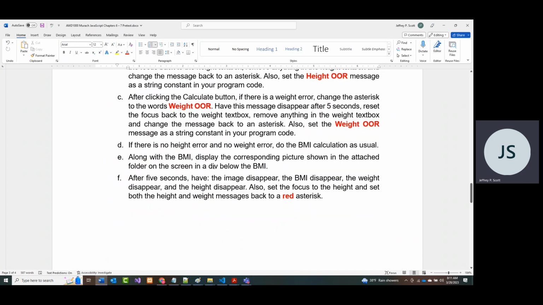In other words, if you put in a weight that's out of range, all right, the asterisk should change to weight OOR, all right? And after 5 seconds, it should set the focus back to the weight text box, remove anything in there, change that weight OOR back to a red asterisk, and just like with the height OOR, set the weight OOR message as a string constant in your code. If there is no height error and there is no weight error, do the BMI calculation as usual, and really that asterisk should disappear. All right.